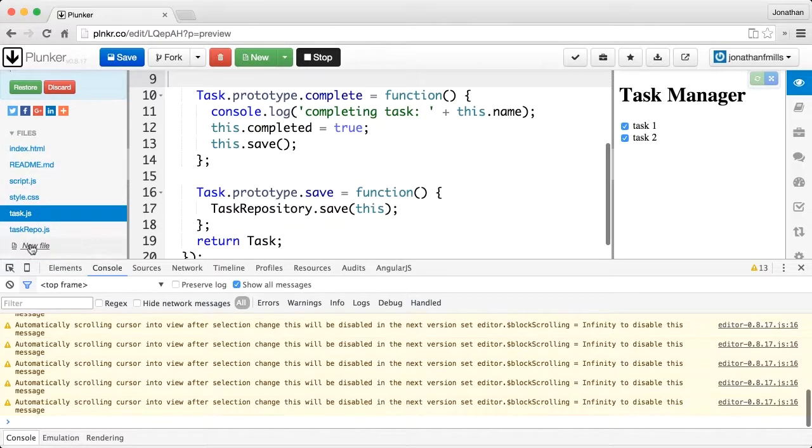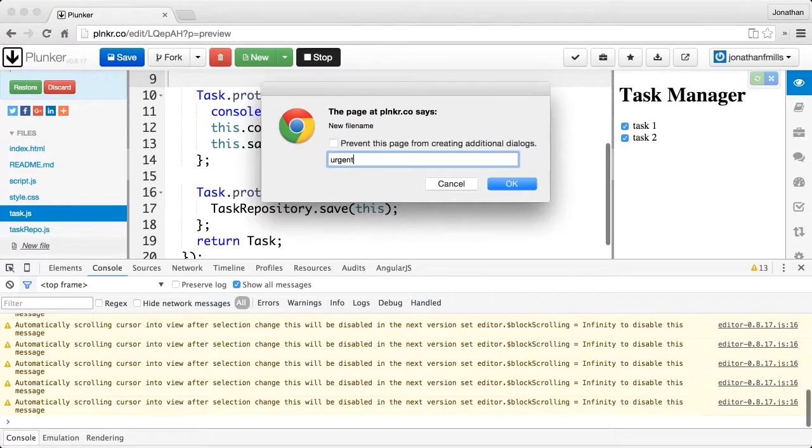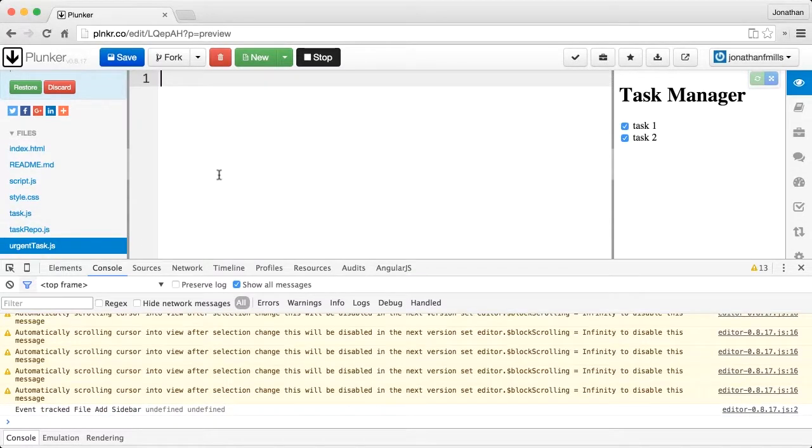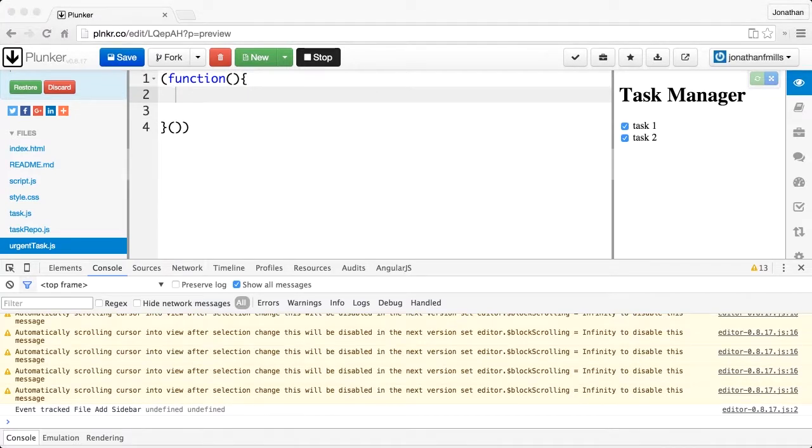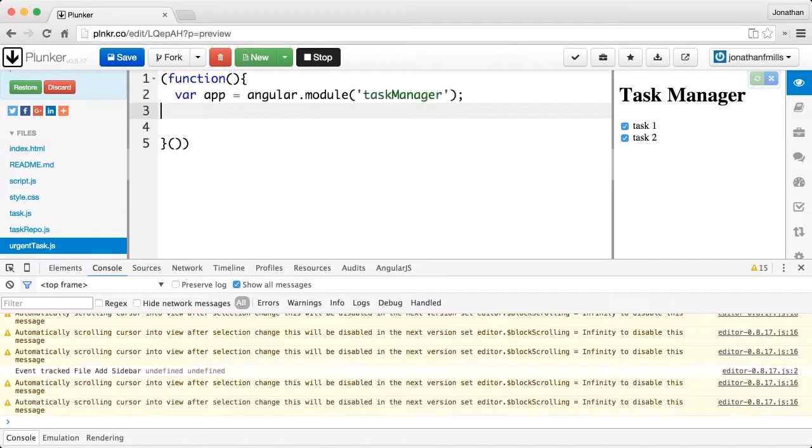So what we're going to do is create a new file called urgent task. And when we do anything in Angular, we're always going to do our IIFEs. So I'm going to do function and then all of our curly braces and parentheses. And now we're going to actually create this urgent task. All right, so we're going to start by pulling in app, angular.module('taskManager').